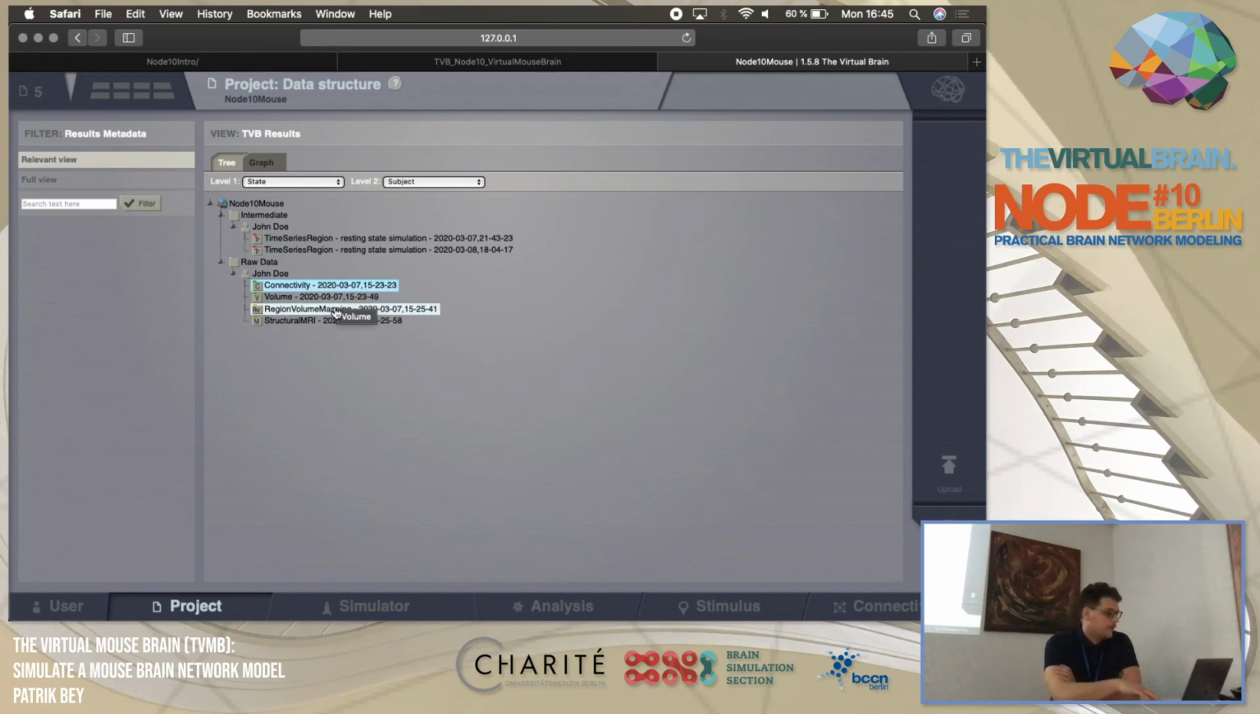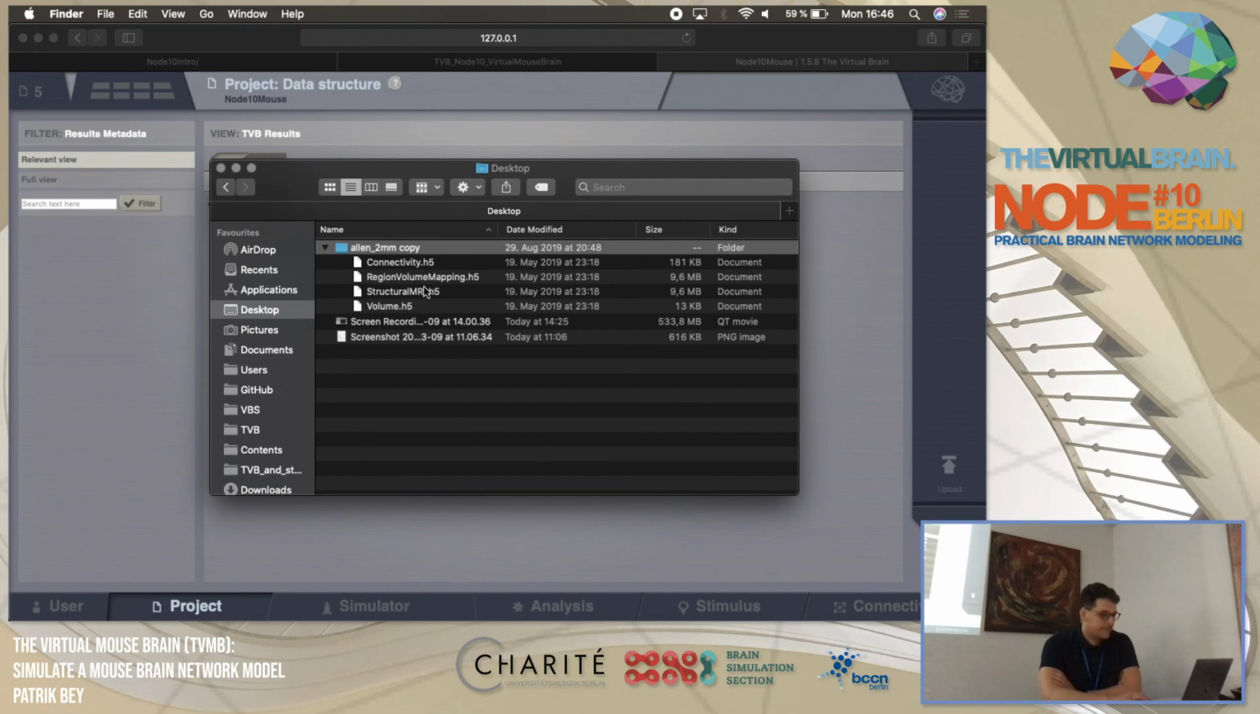For instance, if we try to upload a region volume mapping, then TVB recognizes that the volume or surface it is connected to is missing. So it won't let us upload the corresponding file. So we have to go step by step, basically in the way this was created. First we have the connectivity, then we load the volume, then we load the corresponding region volume mapping, and at the end we load the structural MRI of our animal mouse, which is just basically these 5 files.